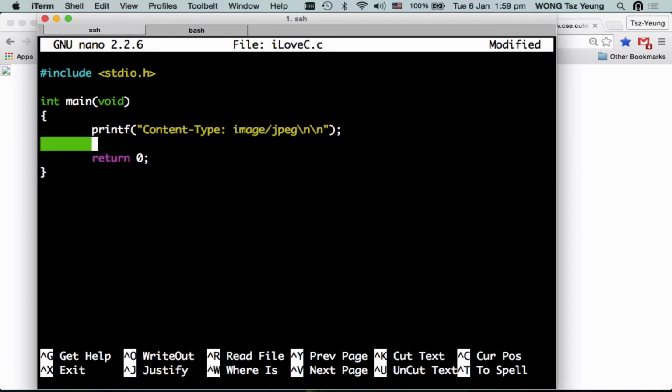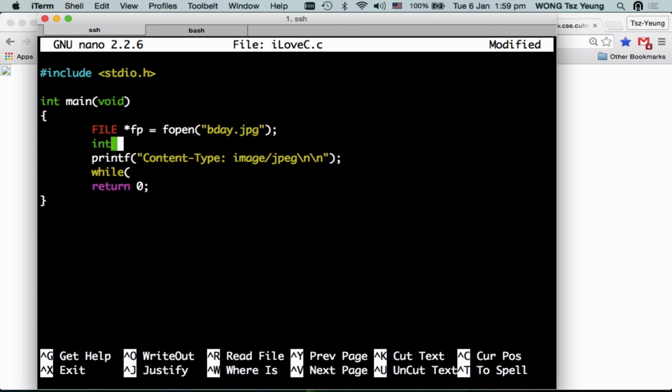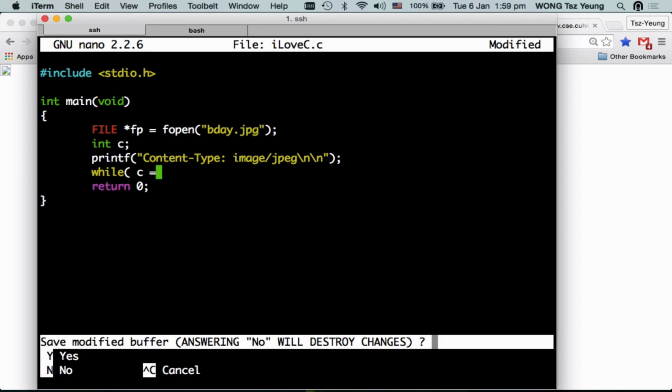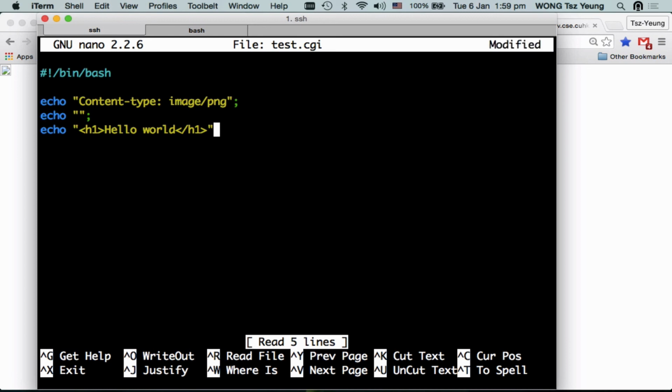Then what should I do? Do you know what I should do? bday.jpg. Tell me if I'm doing something wrong. I'm lazy. I want a scripting language. Writing C is not making sense, okay? I don't know what will happen.